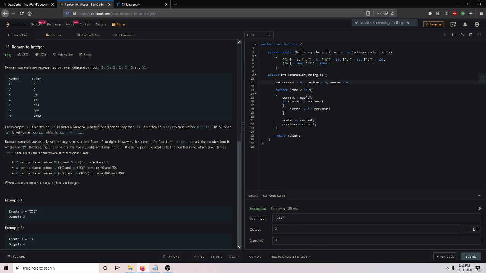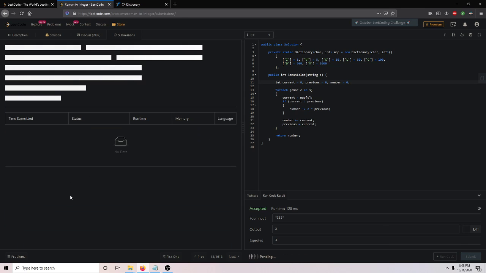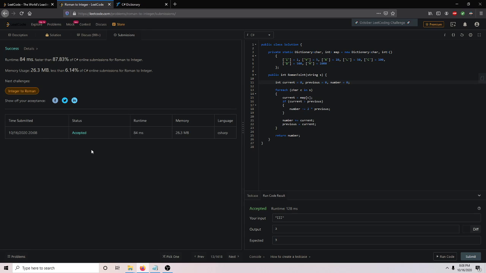So I believe within this time complexity, especially the foreach, this might be O of n. So that works for the first test case. Let us test all the test cases. And there we go. Runtime is 84 ms, and it's faster than 87.83% of the C# submissions. So that's pretty decent. So there's going to be a lot of solutions, of course, in many languages.